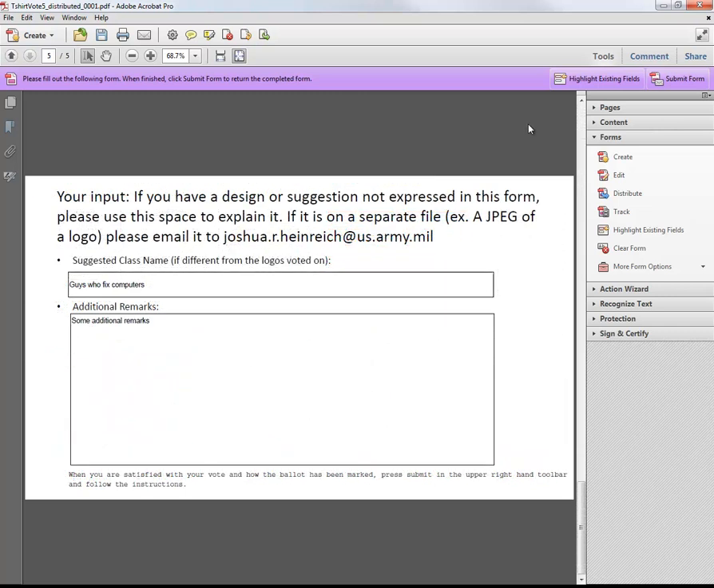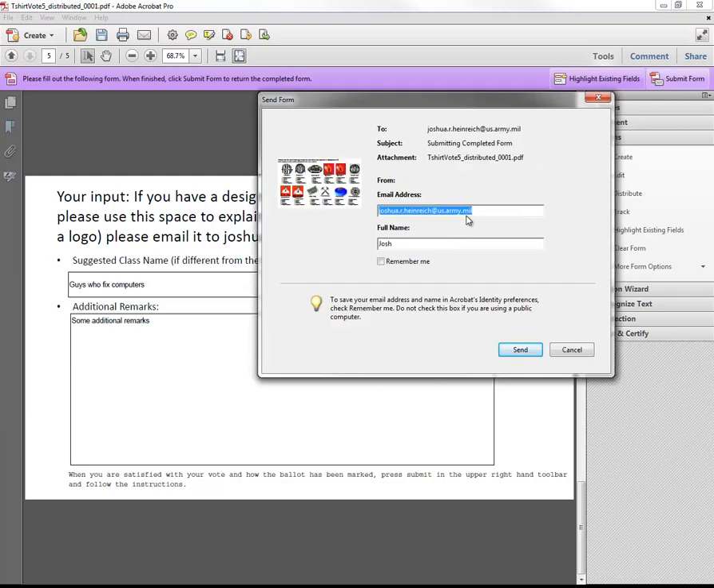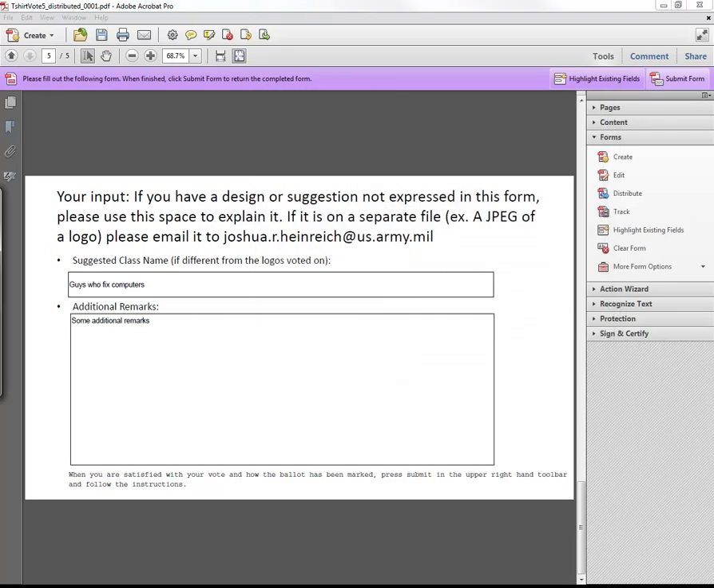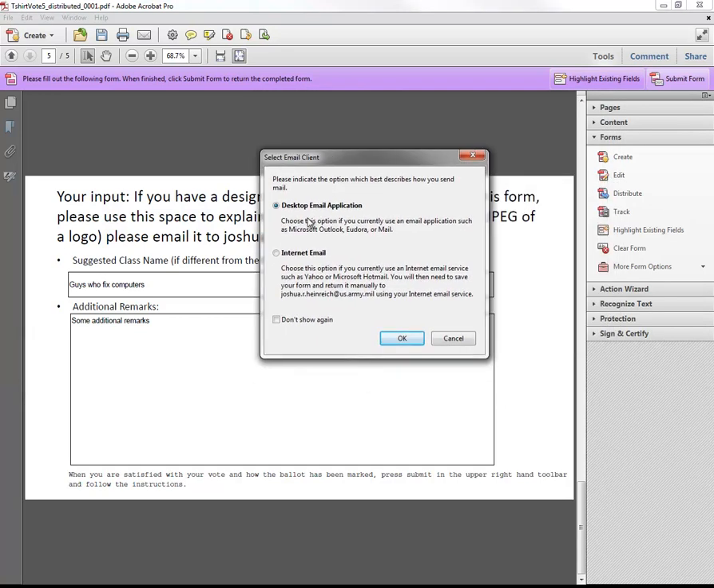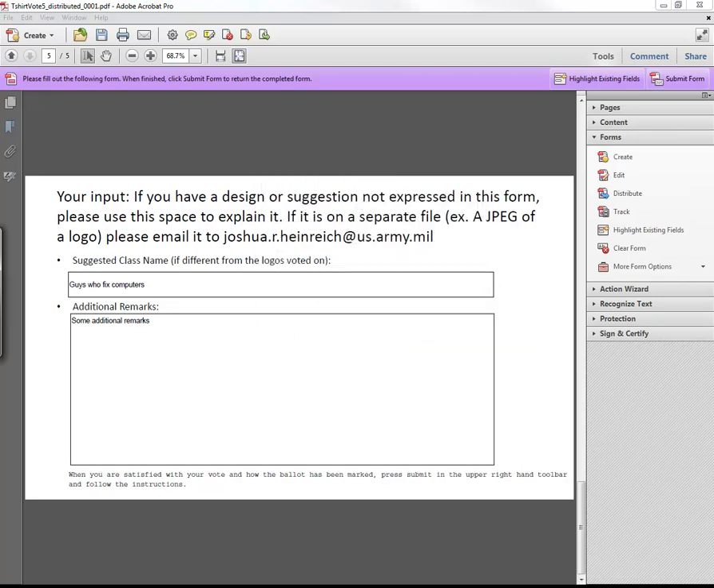get this all filled out real quick. And as a user, they'll traditionally press submit form and give them the opportunity to email it back to the sender, which was me. And they should be able to do that from Outlook or internet email, which will just basically save the package on their desktop and they'll be able to send it out later. I'm just going to choose Outlook because it's easy.